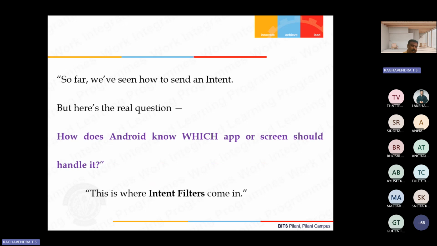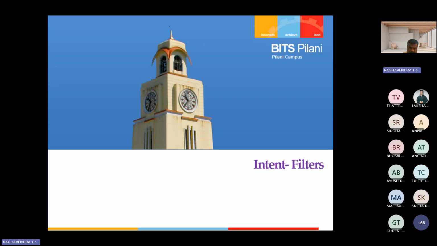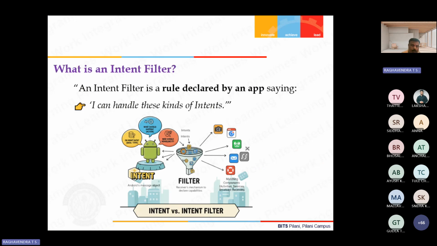Okay. So far we have seen how to send an intent. But there's a real question: how does Android know which app or screen should handle it? This is where the filters come into the picture. So what is an intent filter? An intent filter is a rule declared by an application, saying that I can handle these kinds of intents, so that they can be categorized with specific criteria and organized in a better way.